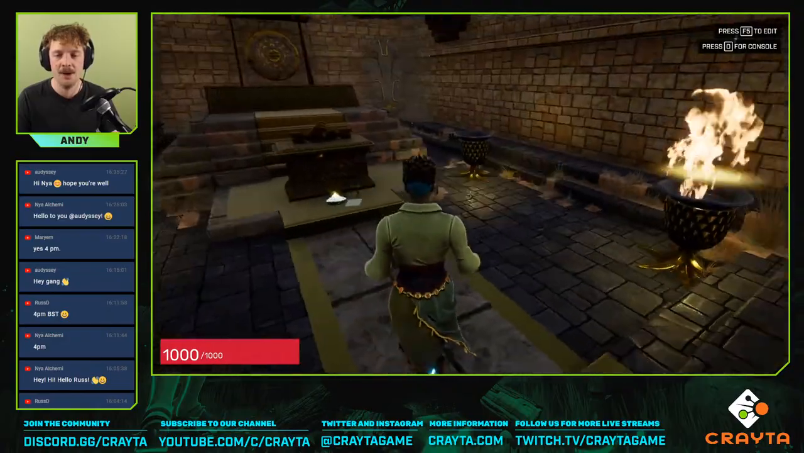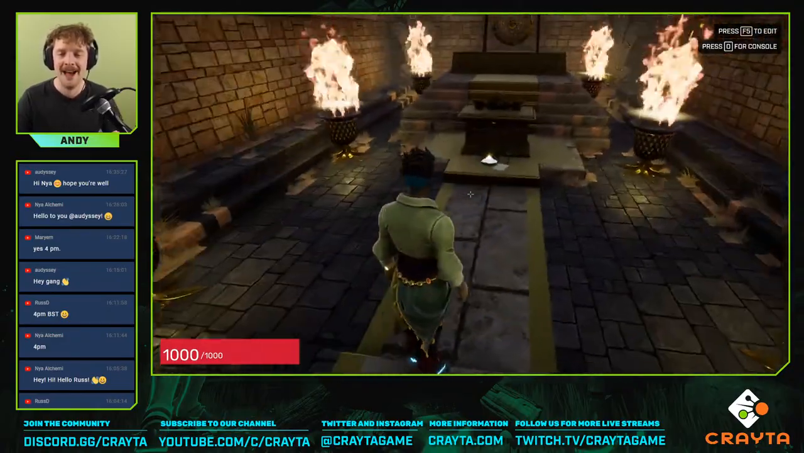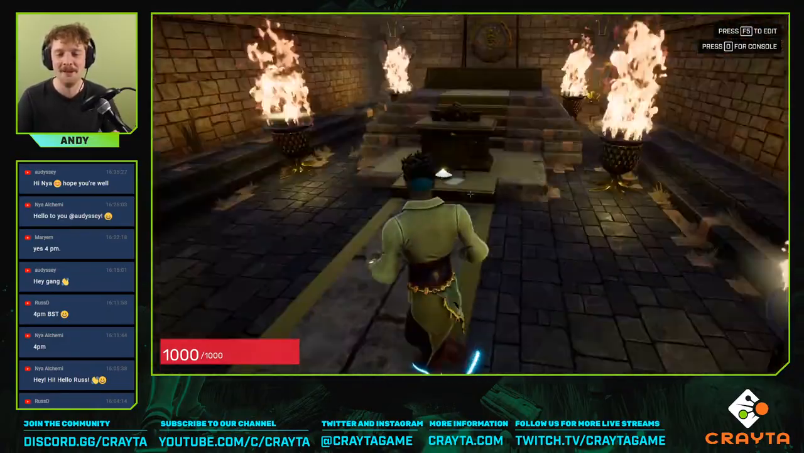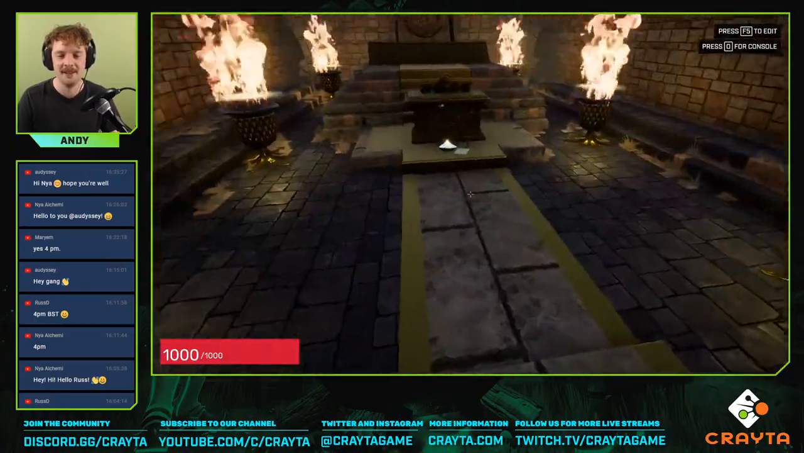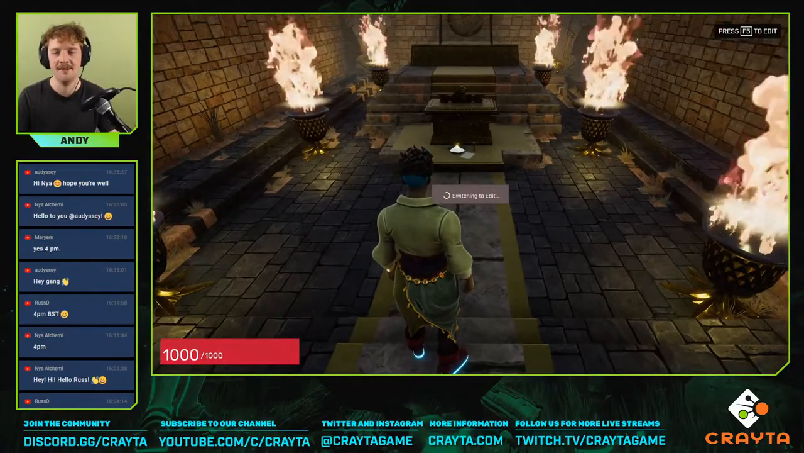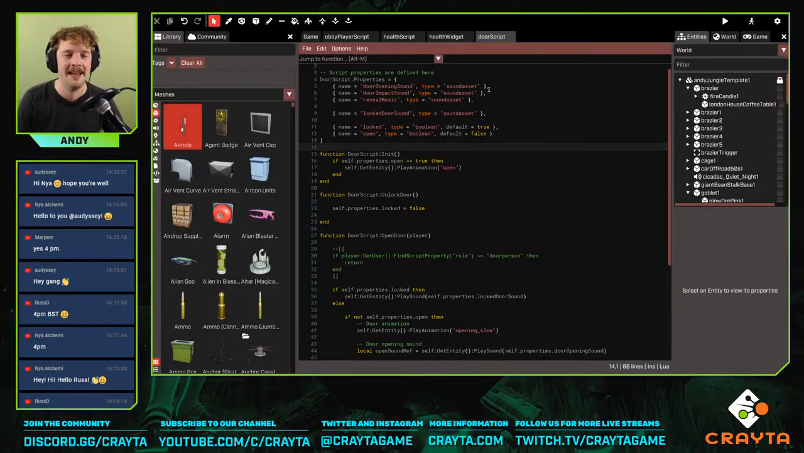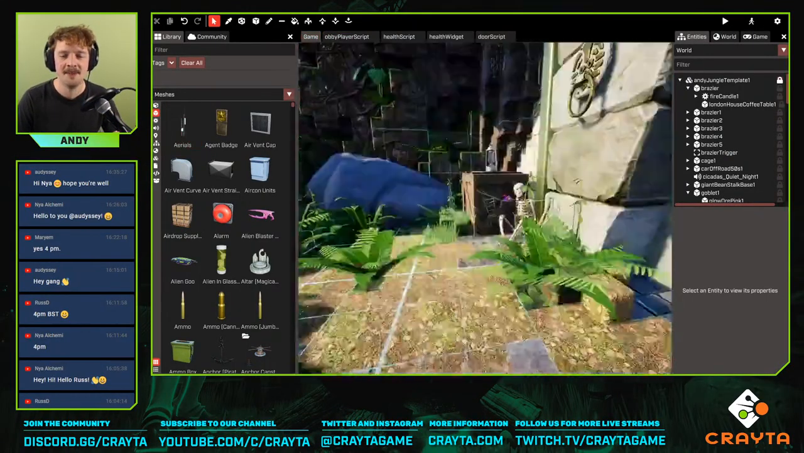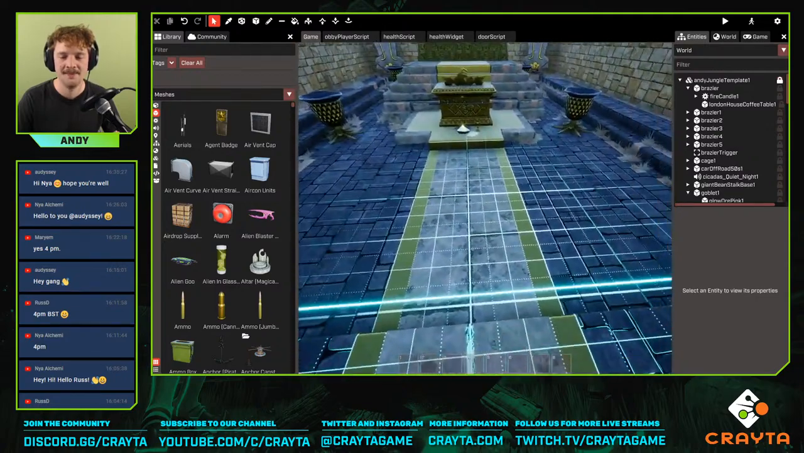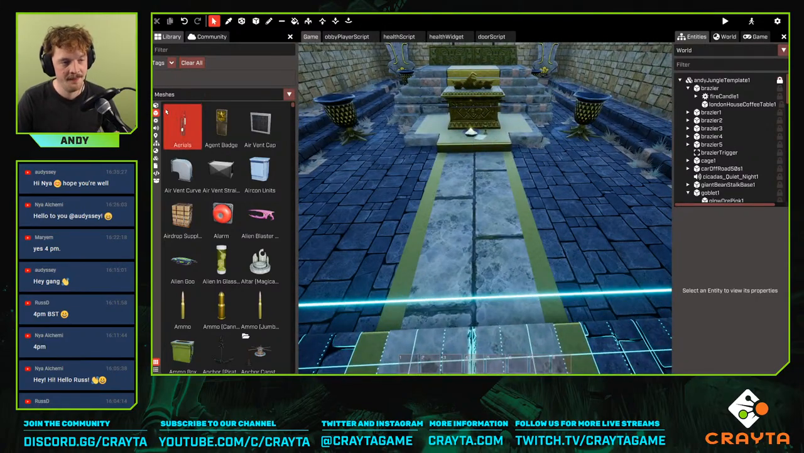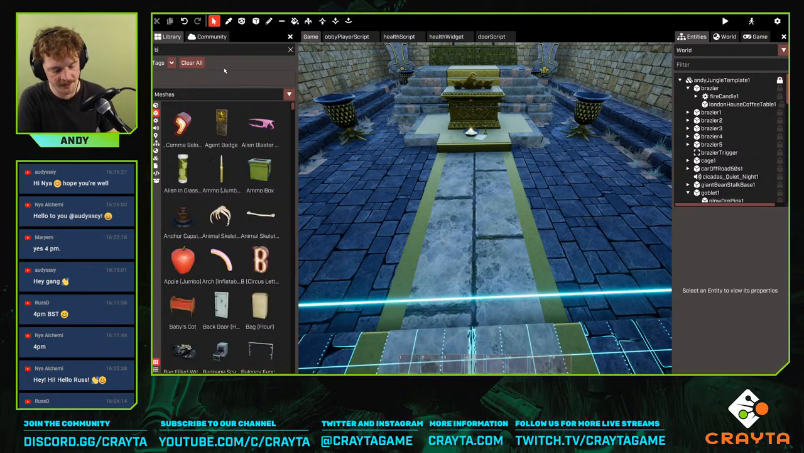Cool. Right. What I want to do... scared me. What I want to do is put some kind of spooky obstacle in here, some kind of damaging thing. I think to start with, we'll just have a massive spinning blade or something that can hurt us. And then we'll go from there.